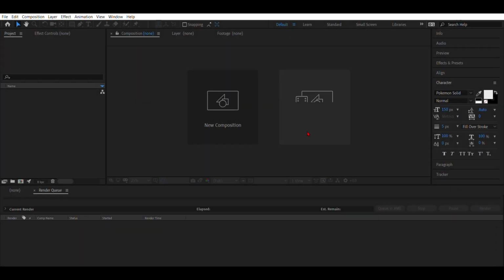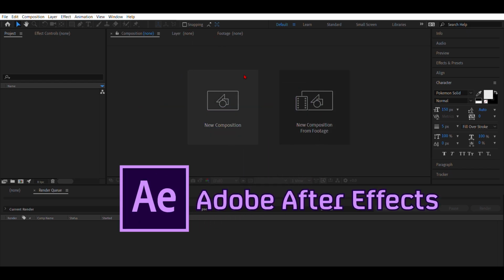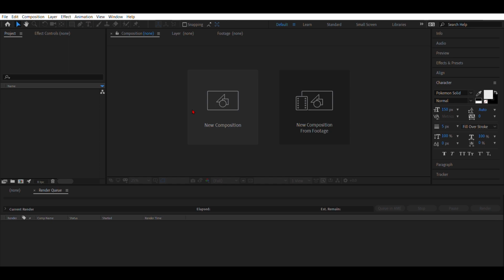So the application you'll need to make special effects is Adobe After Effects. Now, Adobe After Effects is a special effects program which you use to make visual effects and special effects in your animations or movies.